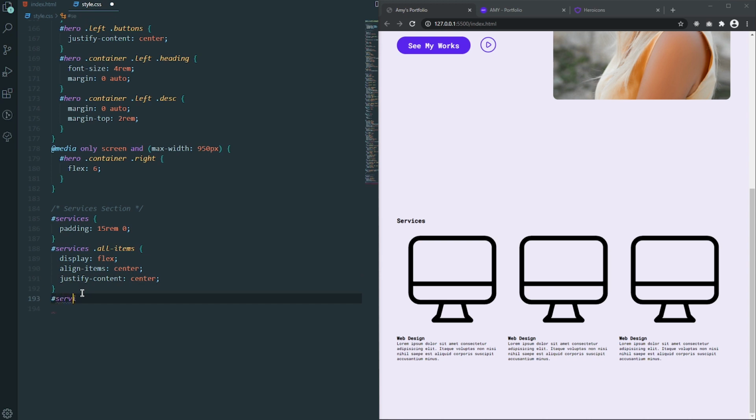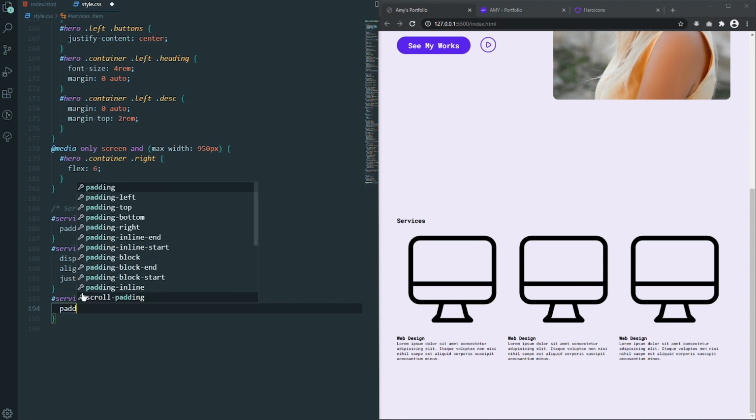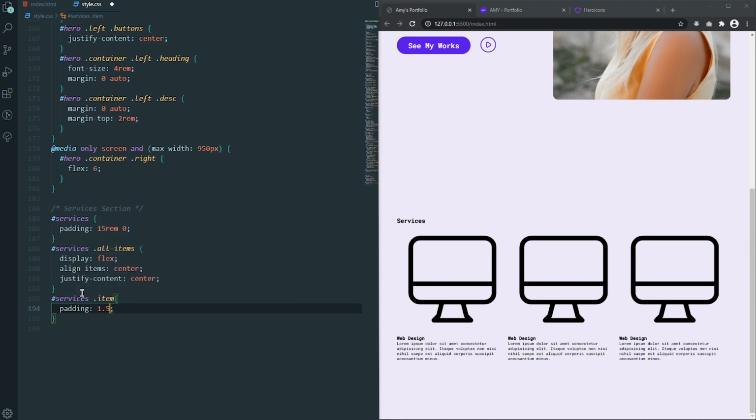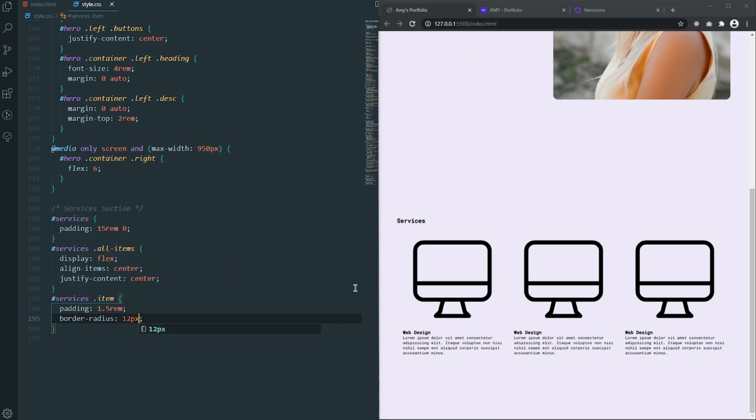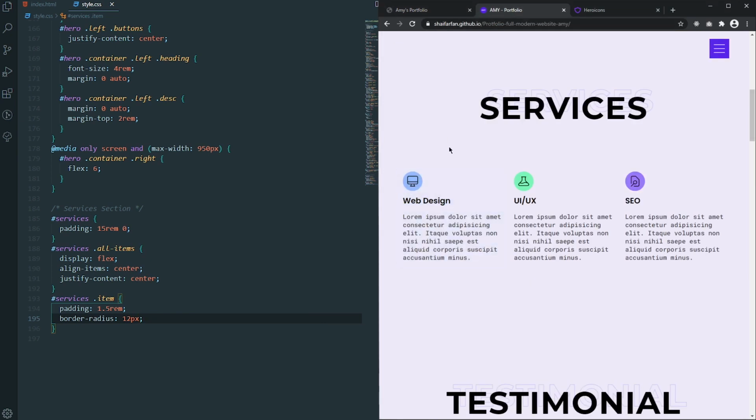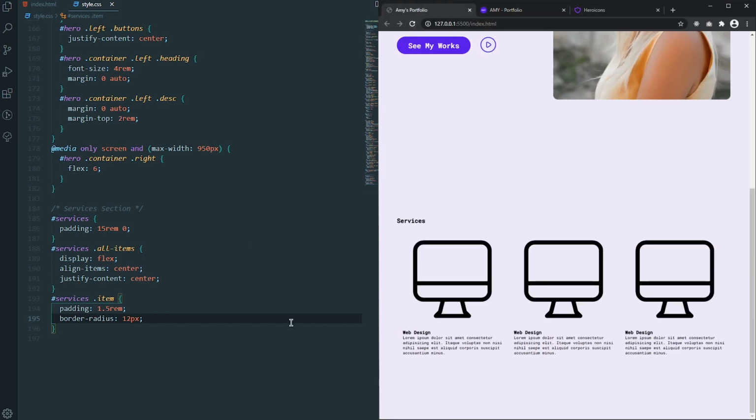So services dot item, and here let's say that the padding will be 1.5 rem, and also border radius 12 pixel. We will not see any border radius right now because we don't have the background color, as you can see. So we will have the background color whenever we hover, so I will do it later.